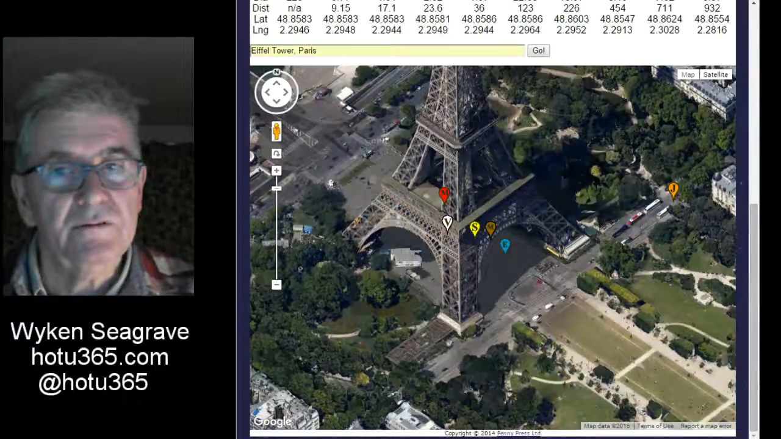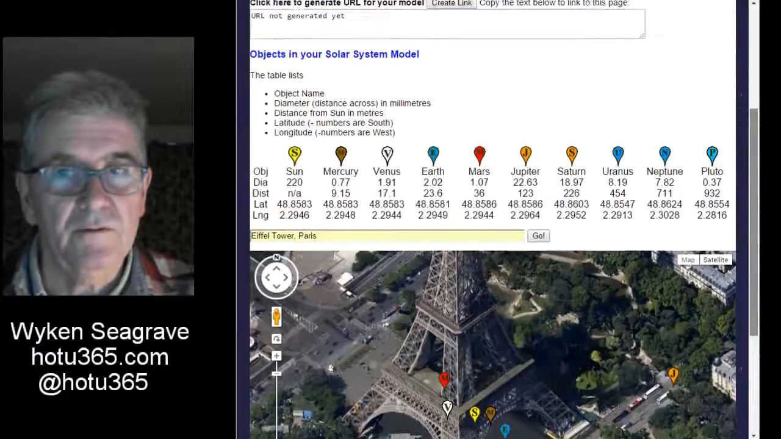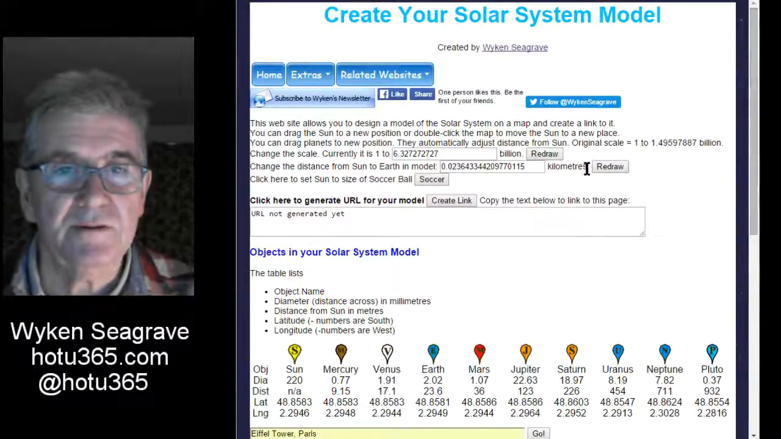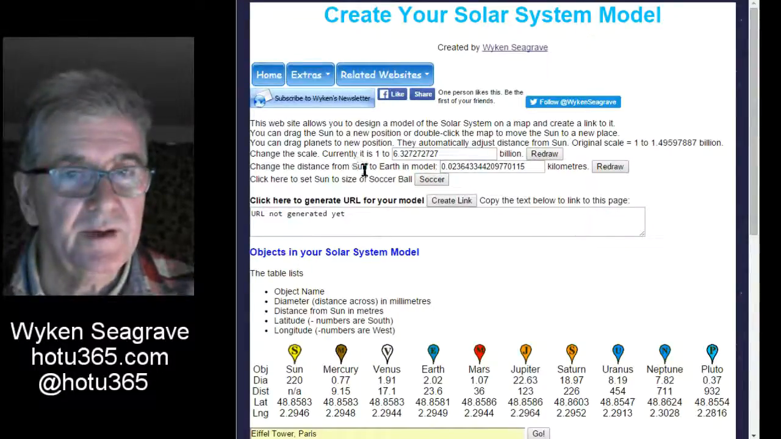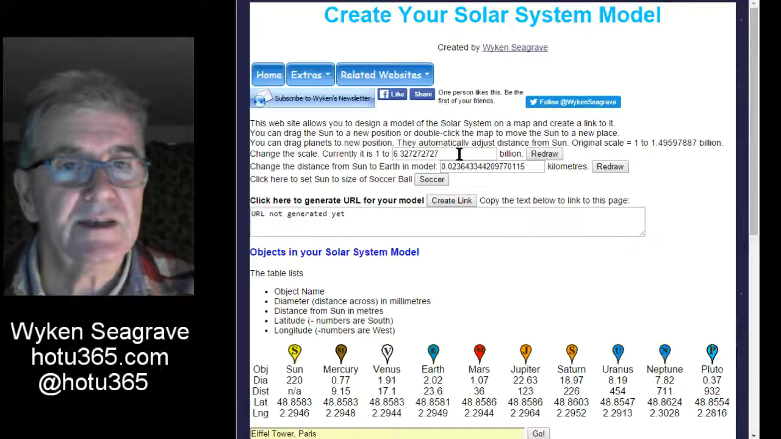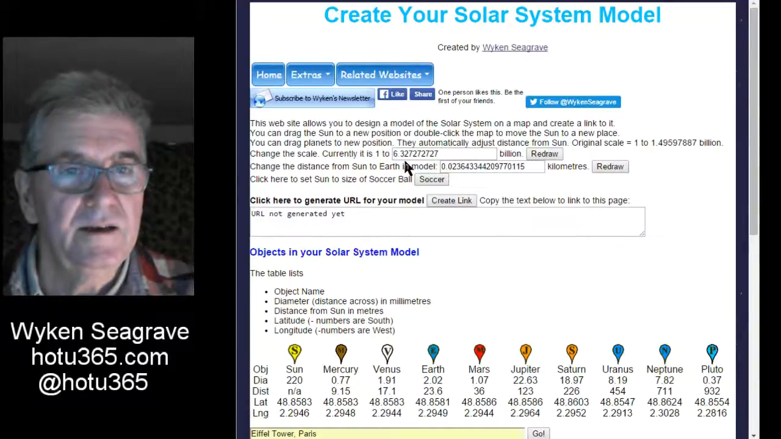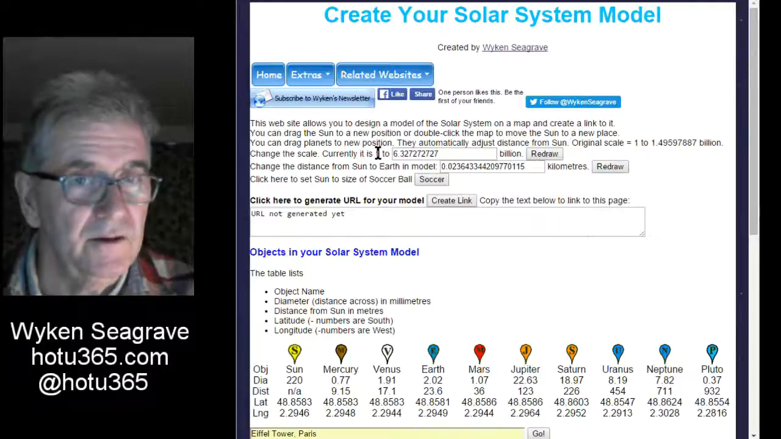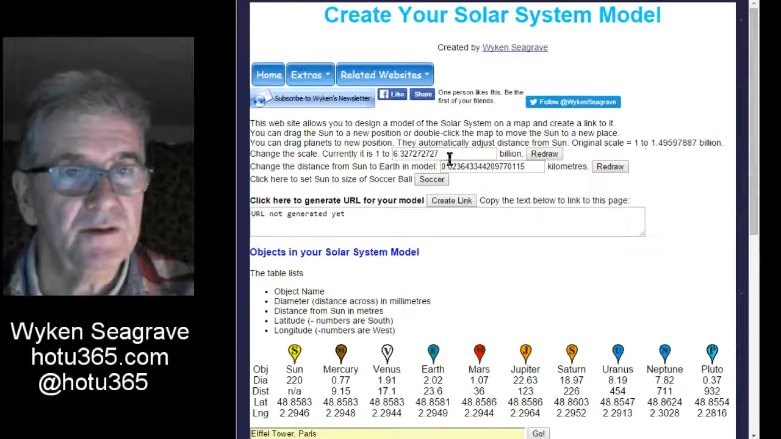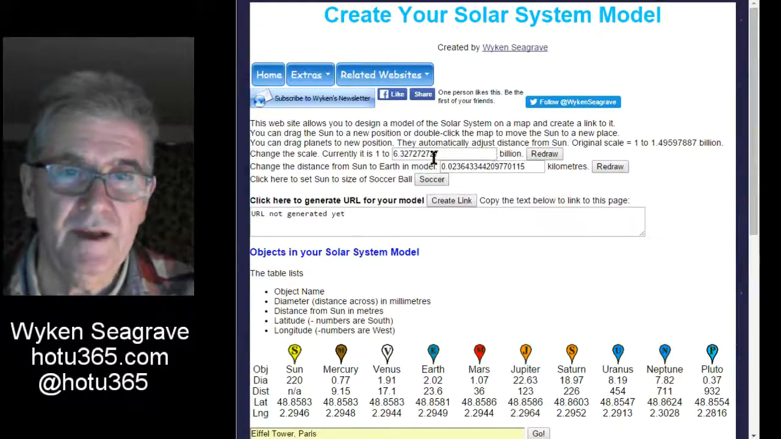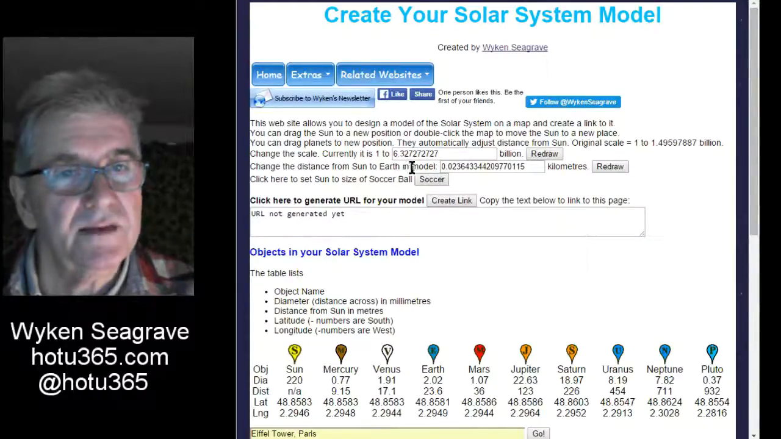I can also change the whole scale. So at the moment it's scaled so that the Sun is the size of a soccer ball, but I can make everything bigger or smaller, and there are two scales here that let me do that. This top one shows me the current ratio of 1 meter on the map corresponds to 6.32 billion meters in real life. Maybe that's not very useful, but there's an easier way of setting the scale.